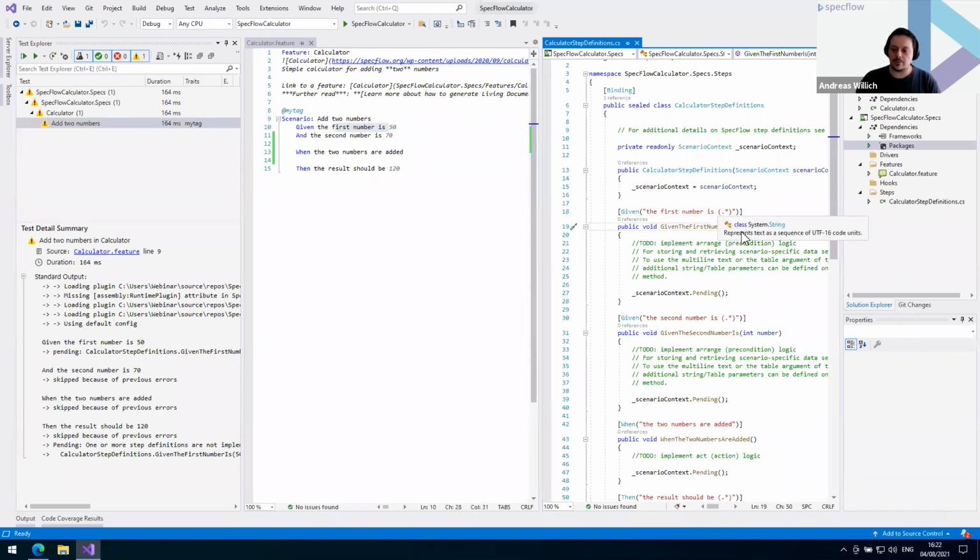SpecFlow can also convert it. Here it is a string, but we can already access it as an int, and SpecFlow converts it in the background to the right type. We don't have to convert that manually.